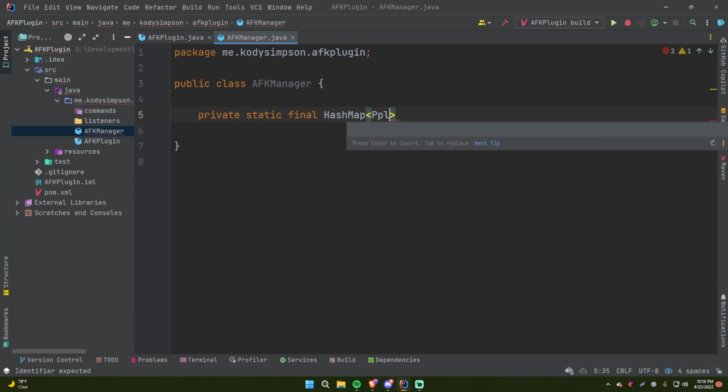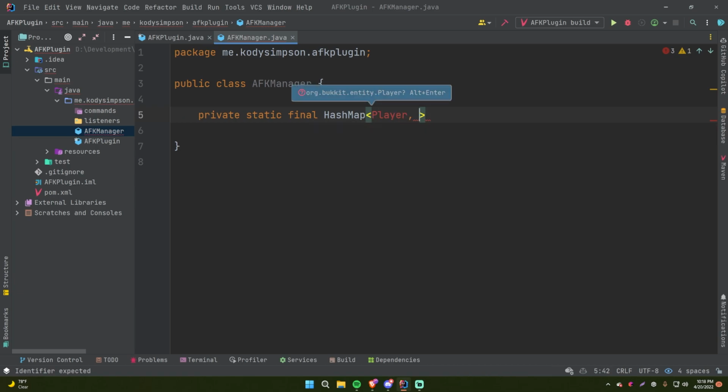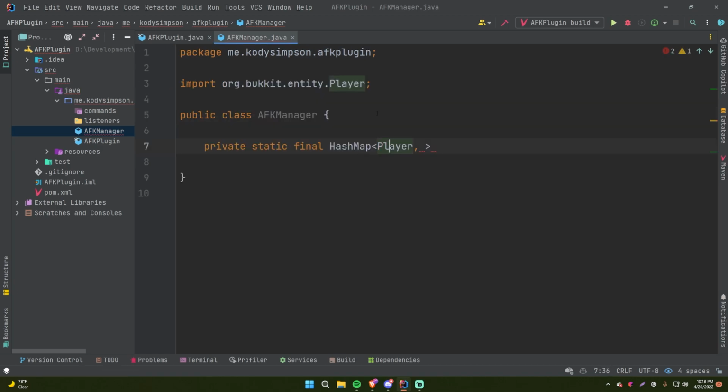So each key is just going to be the player. And the reason we can just use a Player, not an OfflinePlayer or a UUID, is because we're only wanting to keep track of online players in the first place, so there's no reason to have this support offline players as well. So this should work fine.